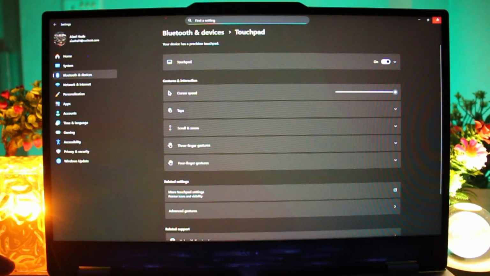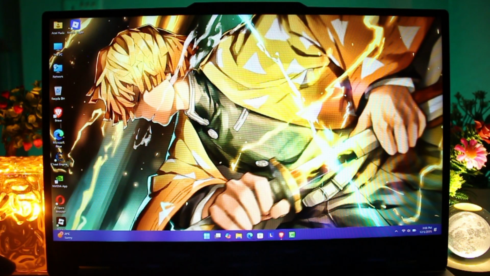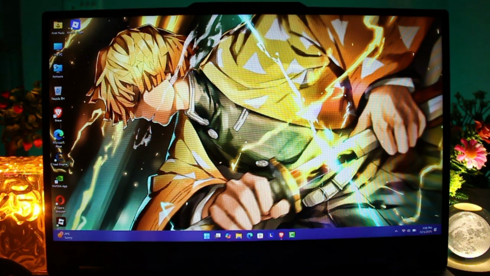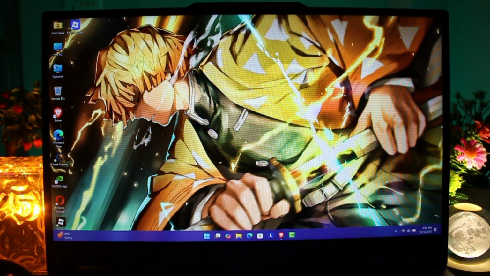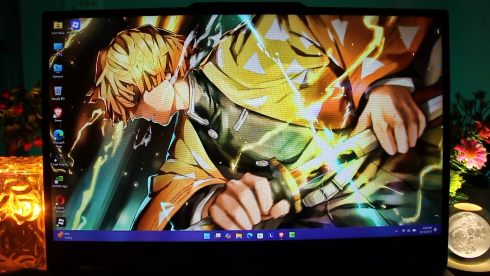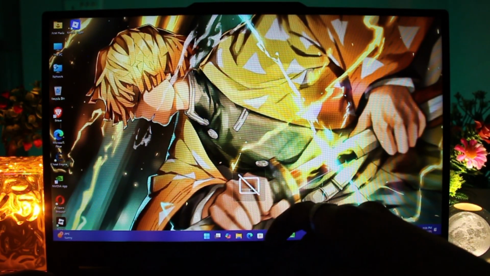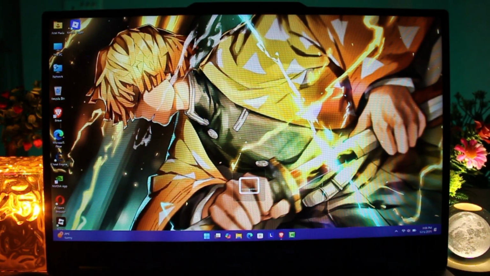The next method is using the keyboard shortcut. On your keyboard, many laptops have a function key to enable or disable the touchpad. Look for a key with a touchpad icon, usually F6, F7 or F9 depending on your laptop model, and simply press the function key, and that will disable or enable the touchpad once you toggle it.